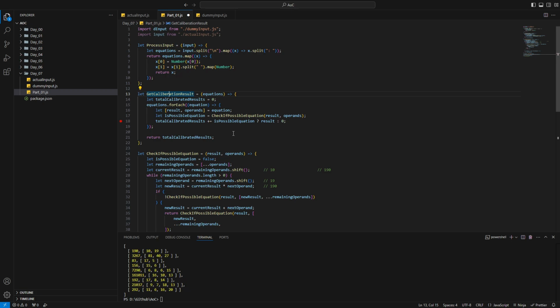Why have I named it like this? Anyway, for now, getCalibrationResults. I should have called it calibrated results, that was the right thing, but anyway. So here we are keeping track of the total calibrated results, which is the sum of all the possible equations.